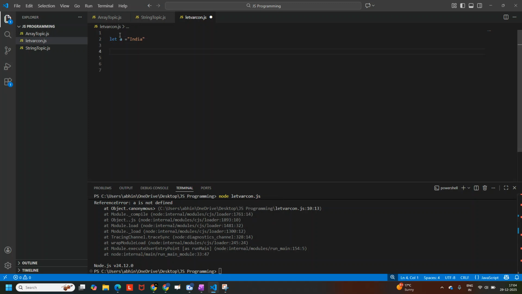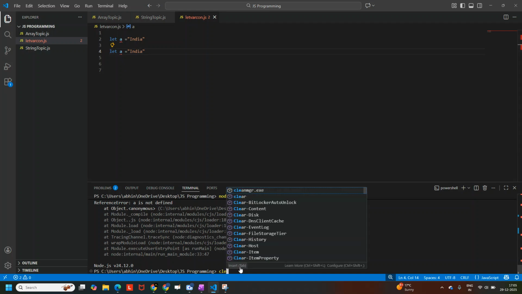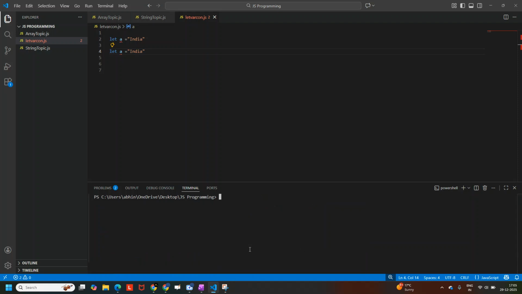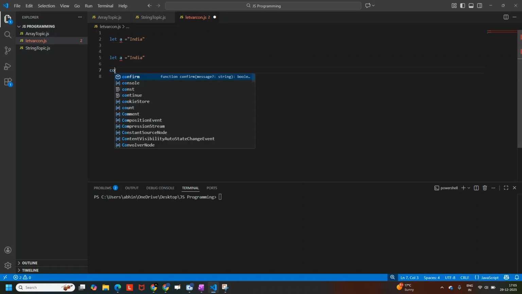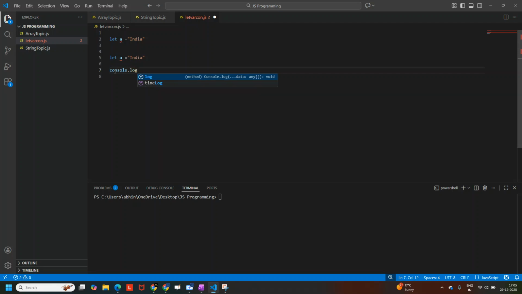Okay, can I do this again? Am I allowed? let a equals. See, it has started giving me some form of error. Everywhere it is giving me red underlines. Okay, so let's say again, allow me to type it out. Let's run it and see what happens. console.log. So if we try to run this particular program, what will happen? What should happen? Let's see.